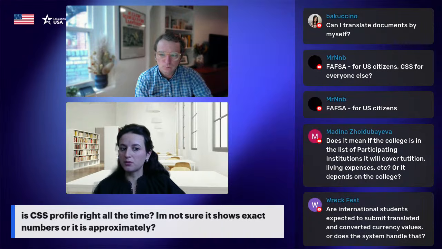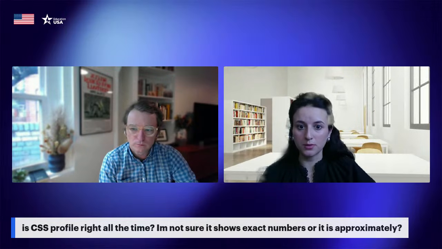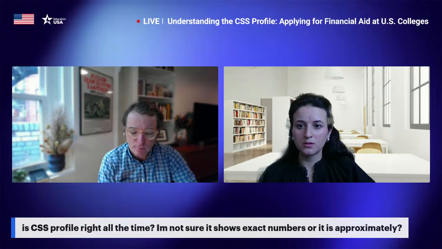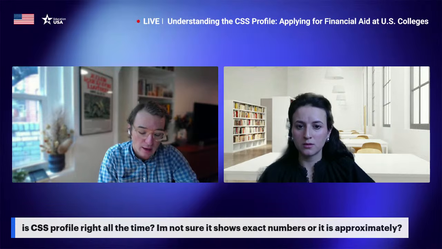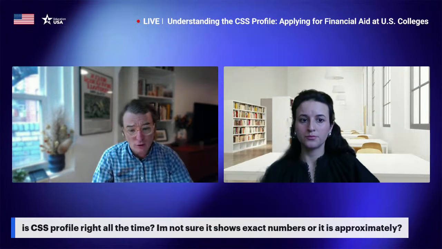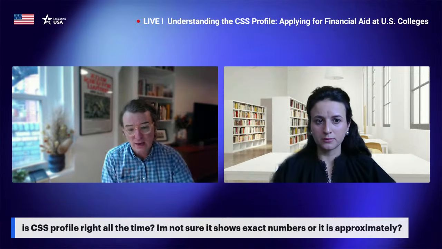Is the CSS profile right all the time? I'm not sure if it shows exact numbers, or is it approximate? Approximately, I think, would be the best thing. Like I said, you're doing your best to give an overall general picture of how things are working. There's only so much that you can do, and every single cent might not line up, but it would be better if you were $100 off, but you've provided as much information as you can, than for you not to apply at all because you're worried that you're going to be a couple dollars off.